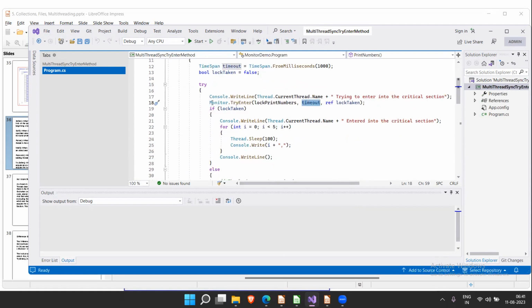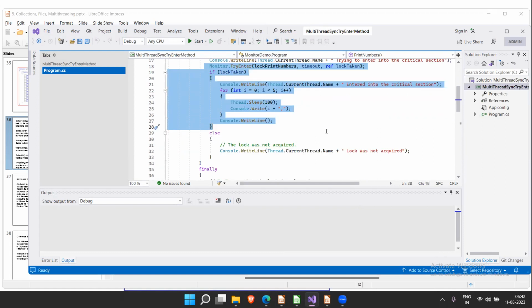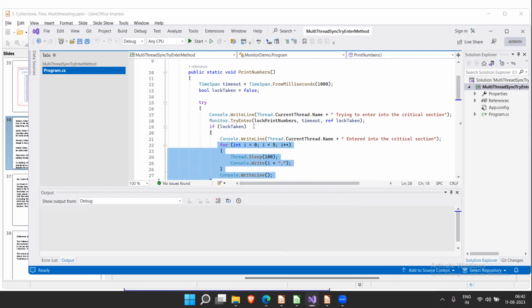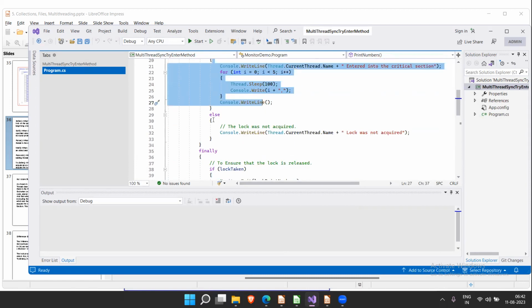I'm asking whichever thread is trying to access the particular piece of code, if it is not able to get the lock, to wait for 1 second. I deliberately kept some sleep in between in the critical section, that way I can show you the difference. Very simple: 3 threads trying to print 1 to 5. But instead of enter I use try enter and keep 1 second as the wait time to gain access. If after 1 second you are still not able to get the lock on this particular code, it will simply come out here.